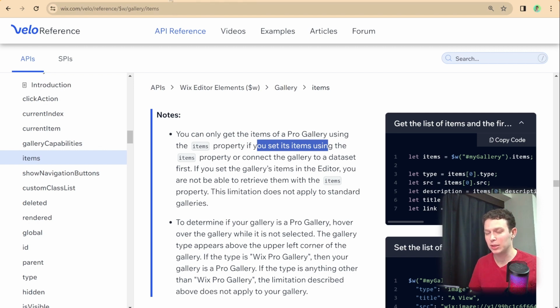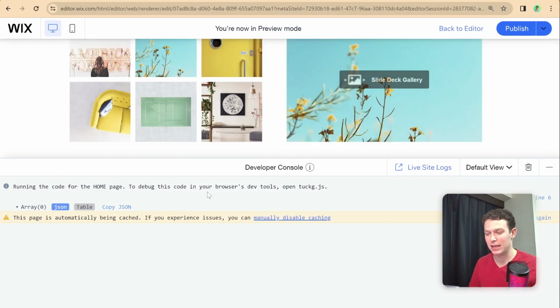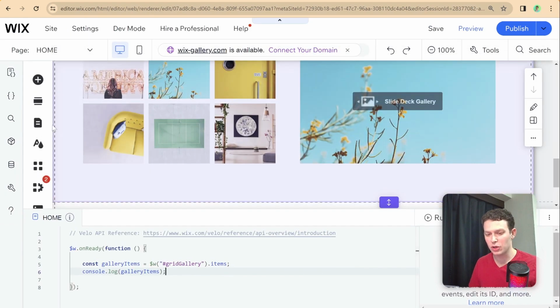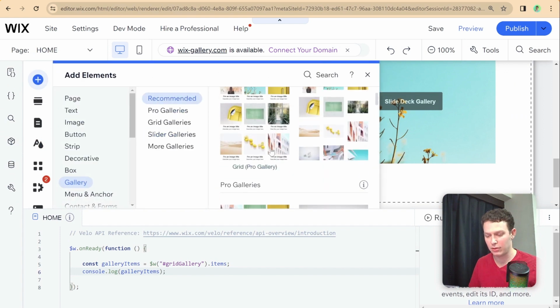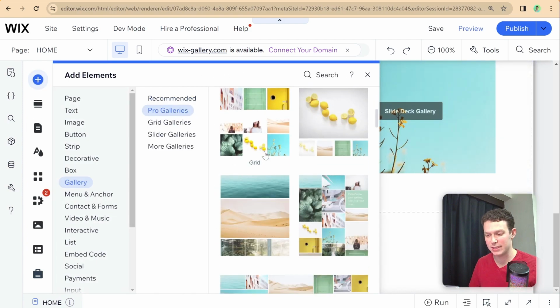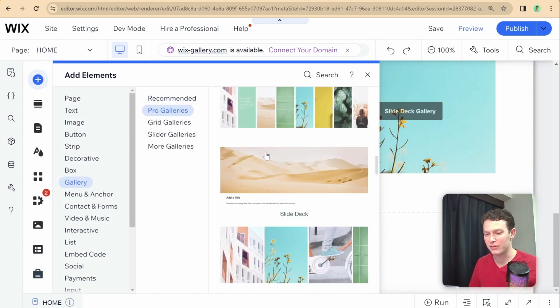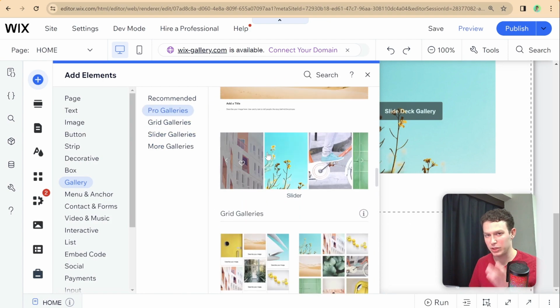As I demonstrated in the previous episode of this tutorial, let me just head back into the editor. Here, if we go to add elements and go to galleries, you can see that there are quite a few different kinds of galleries. So there are a lot of different kinds of galleries, and each of these might interact slightly differently with the code.